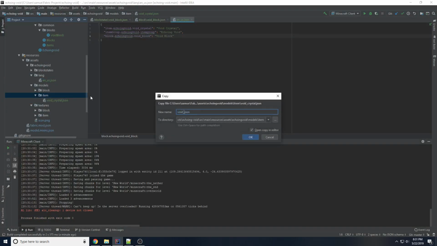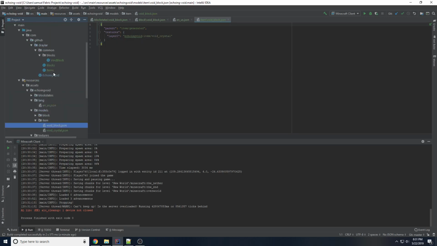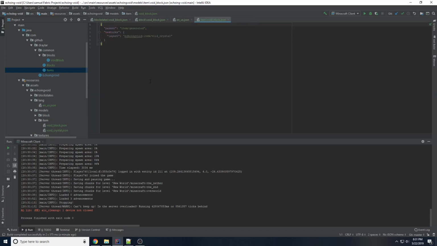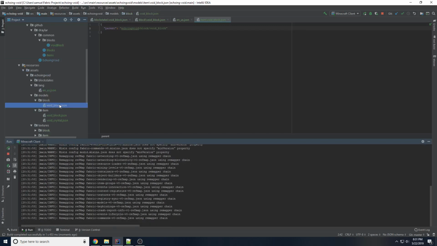new item model called void block. Again, that's models, items, void block. This right here is for our block item that we registered right here. So again, void block was the name for that. We're not actually going to have a texture because it's just a block. And for the parent, we're going to set it as echoing void, I believe that would be block, void block. I think that's correct. Which just refers to this void block model file right here.